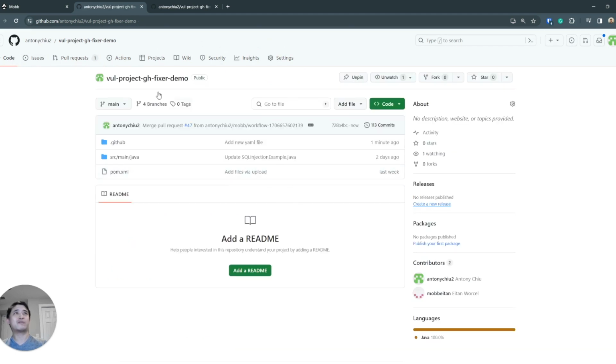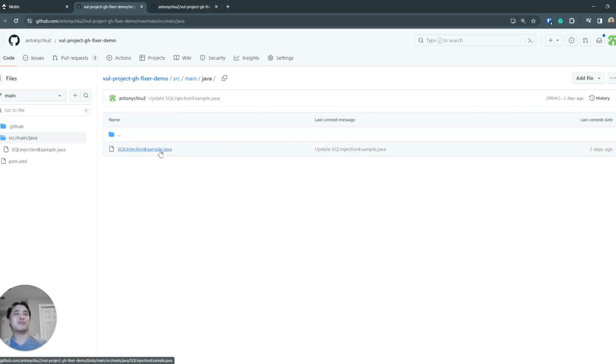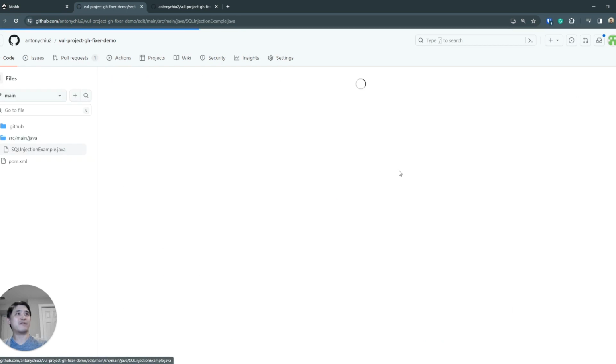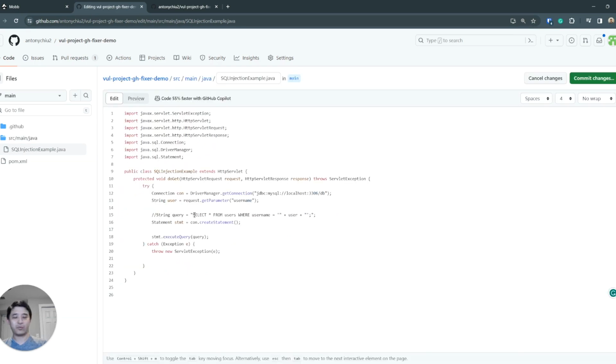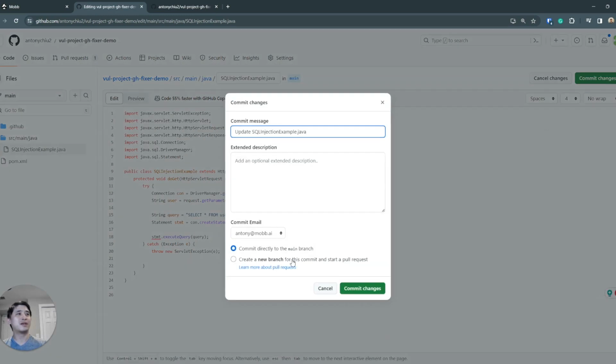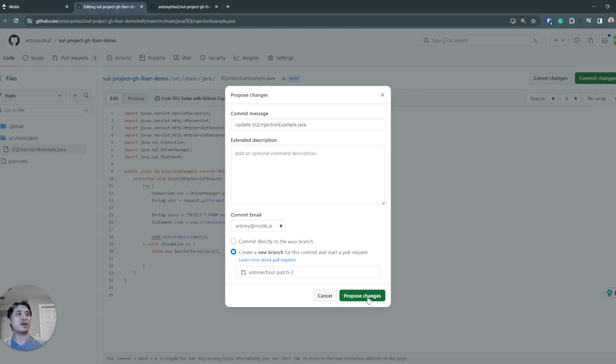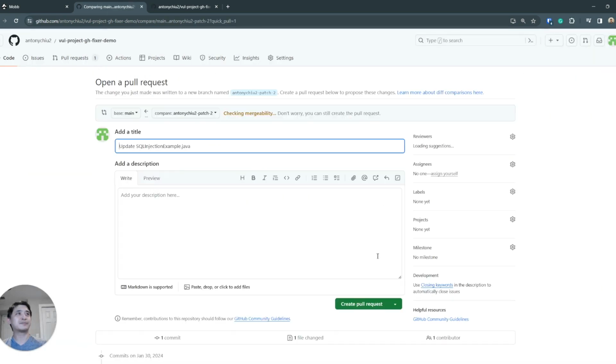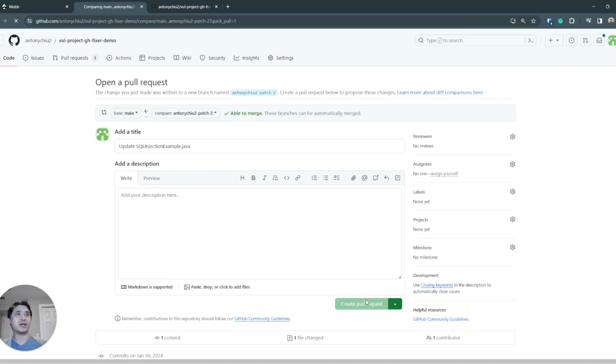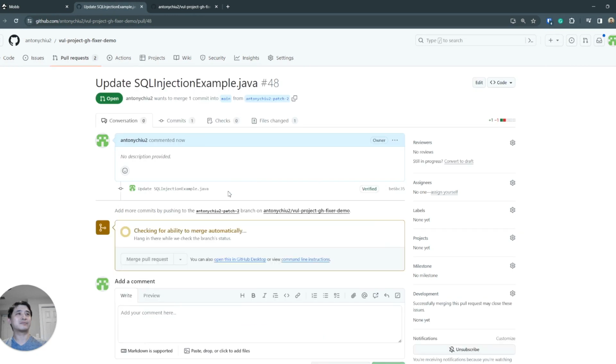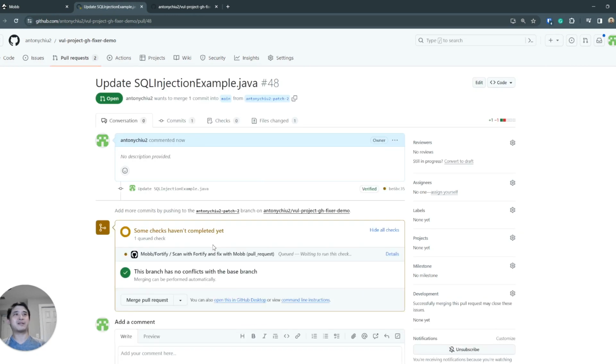I will start from my project page with my source code here, and I'll go to one of my Java files. I will purposely introduce a SQL injection by uncommenting this line here, so we can see how this works. We'll generate a new branch based on this, and then we'll create a pull request. Okay, so the scan is now running, and we'll give it a couple of minutes to run and come back once it's complete.